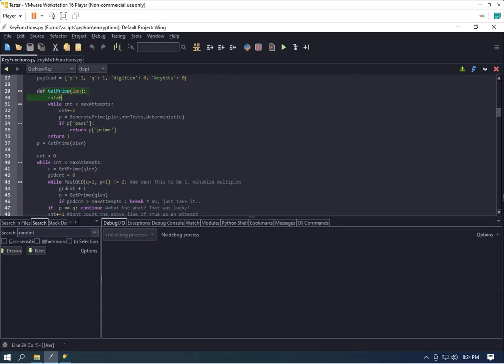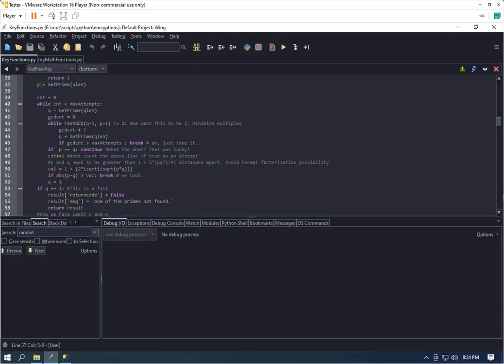Anyway, we get this prime number through this function. I'm going to say plen getPrime is my first prime. And then the next thing we want to do is make sure that when we get Q, it's going to be a good Q. We want a Q that works for us, basically. That's not too close to P, and we want to minimize.